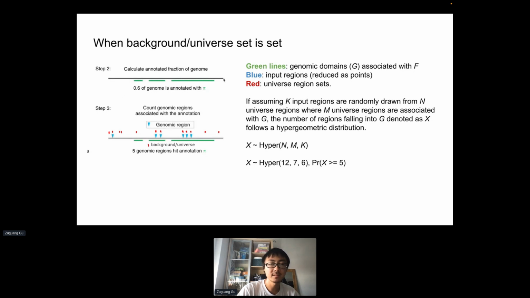So again, this is the genome, and these are the cell cycle associated functional domains in the genome, and the blue triangles are the input regions, and the red ones are the background regions. We can imagine, for example, that the blue regions are differentially methylated regions in a specific tissue, and the red regions are the possible differentially methylated regions in all tissues. So the red regions are like a universe set, and in this case the number of blue regions falling in the red regions can be modeled as following a hypergeometric distribution, and we can calculate a p-value from it.